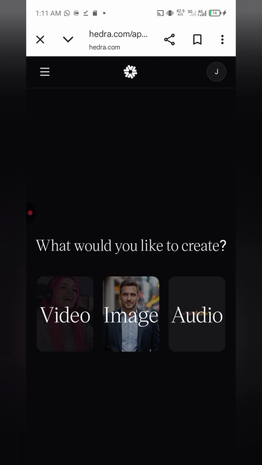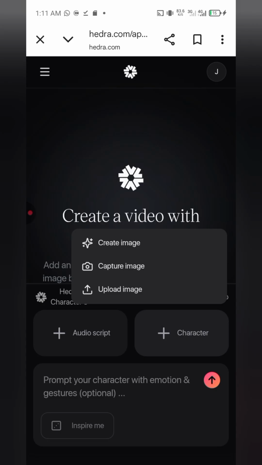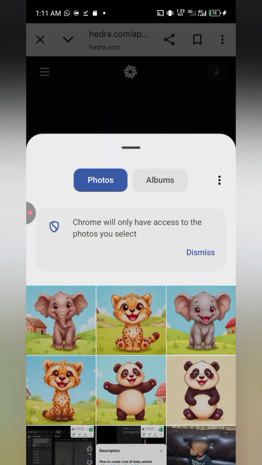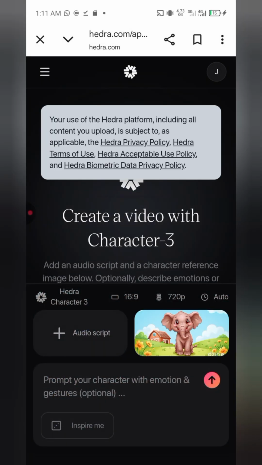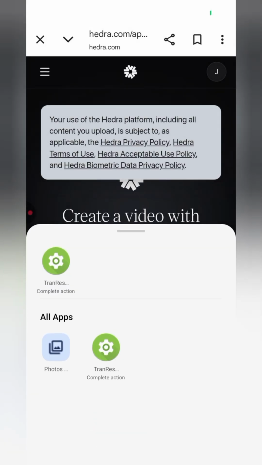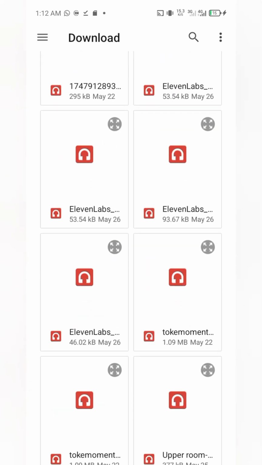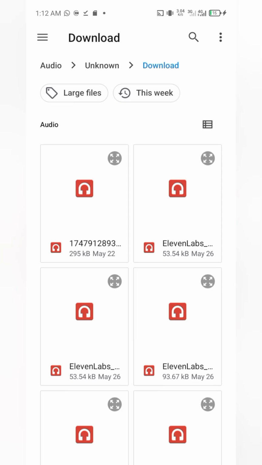So now Hydra AI, they say, what would you like to create? Video. So you tap on video, go to character, tap on character, then upload the image that you've created already. So I'm going to be uploading one of these images, and then we'll be using that. Okay, I uploaded elephant. Then audio script, go to upload audio. That means the audio that you've generated from 11 Labs. Okay, that's the one we're going to be using. Make sure it's the one for the elephant and not for the cheetah or the giant panda. So it's the voice of the elephant we're going to be using.